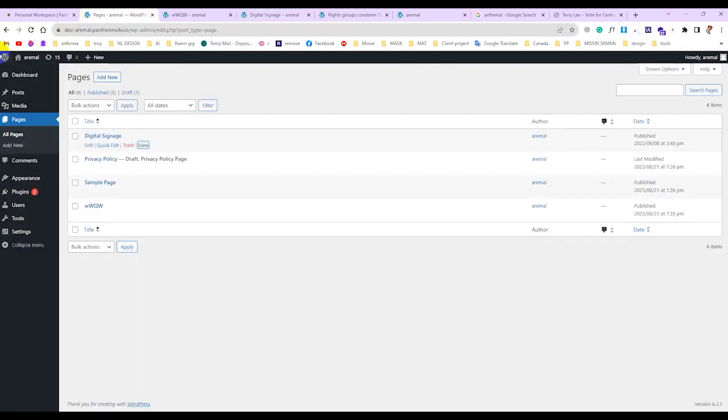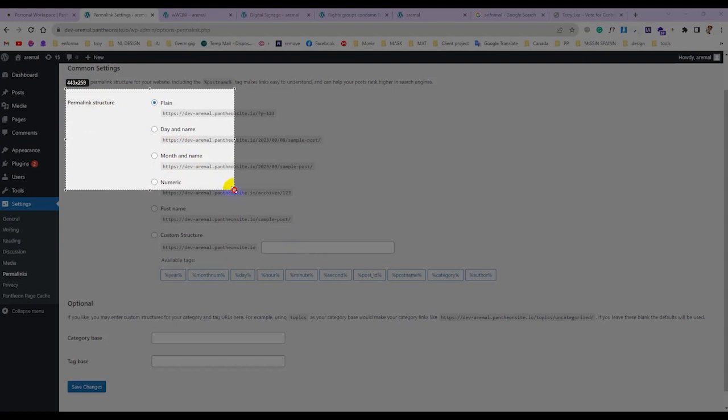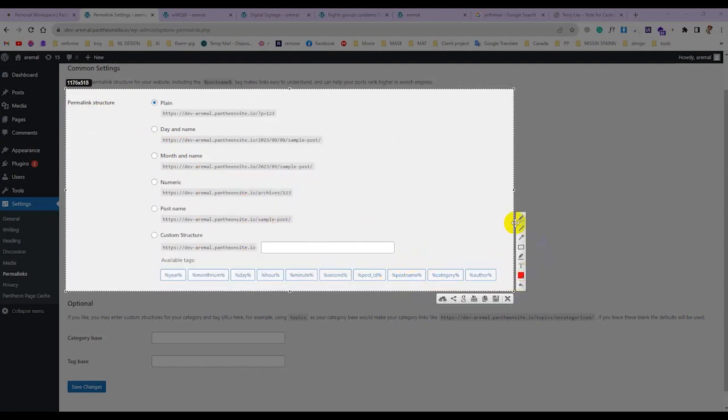As you can see, if you click settings, then permalinks, you will see the permalink structure. So right now, by default, it's always plain. That means it will show something like this. This doesn't look good. And the second option, day and name. It will show your day and name, like when you create your page.